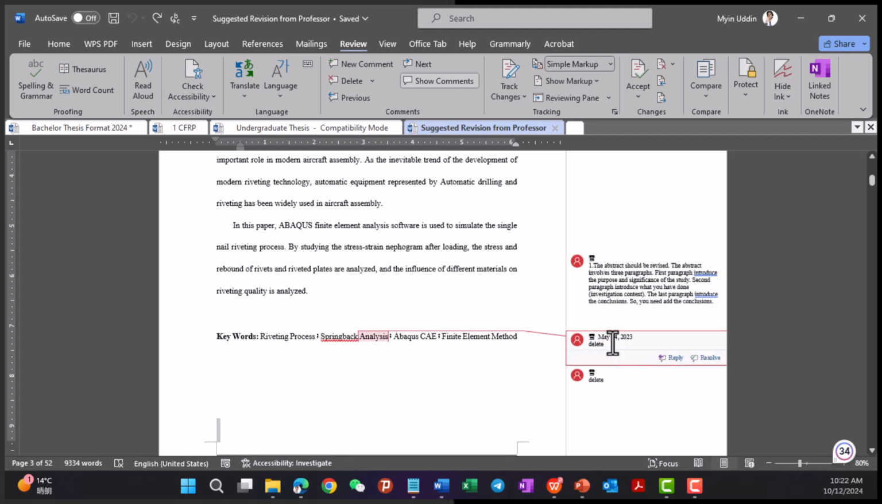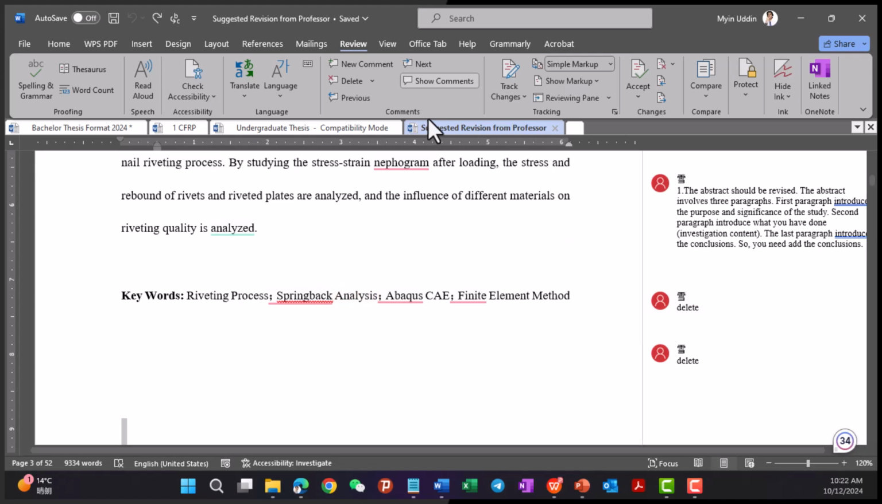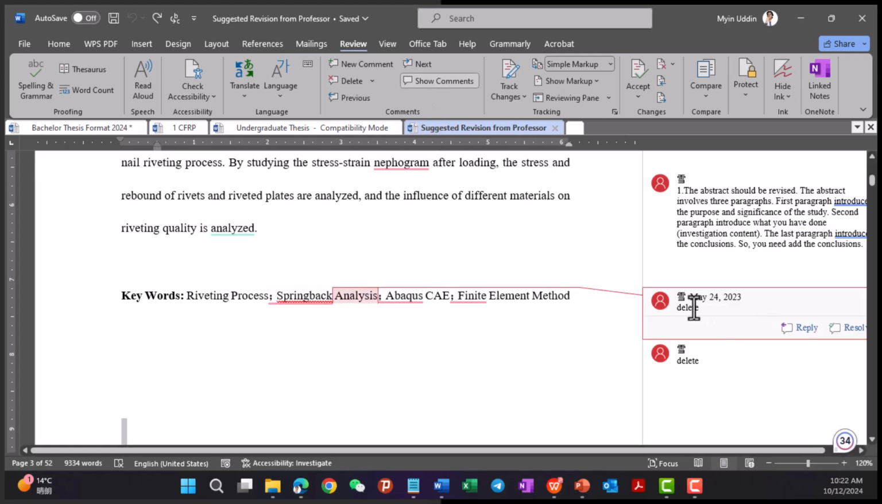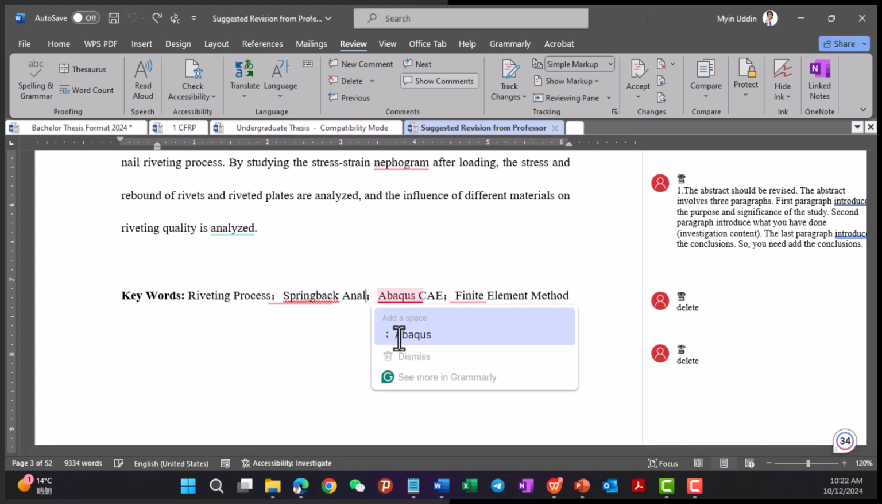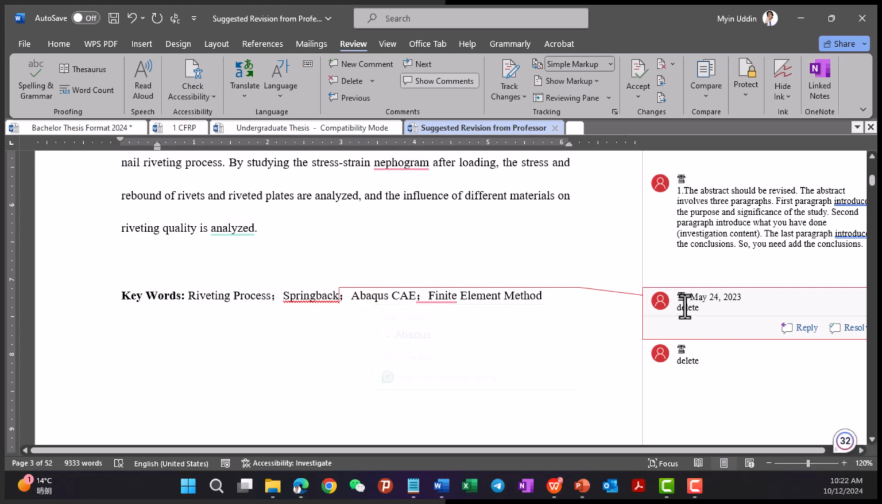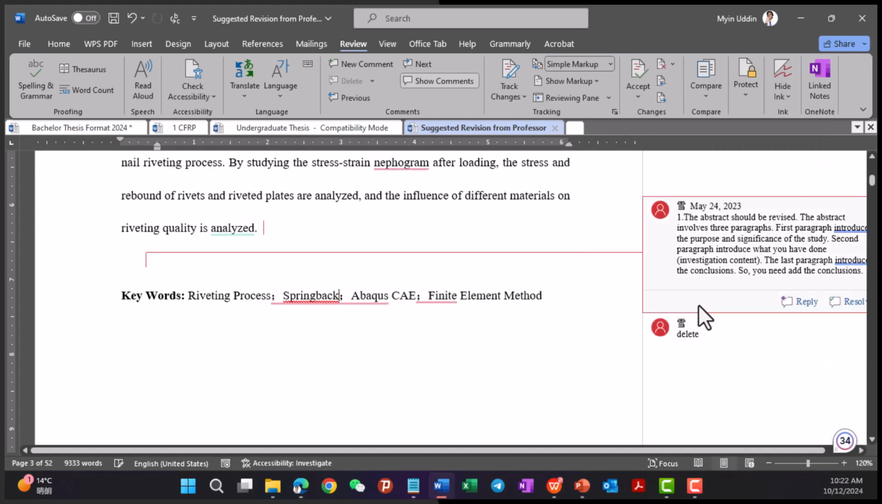Now, these things are actually very straightforward. Make sure you understand these comments, show comment and hide comment, and then how to modify them. Let's say here the teacher said to delete this thing. Just delete, and then it's done, right? You can delete comment or resolve comment. So I click delete comment, then it's done, it's gone.